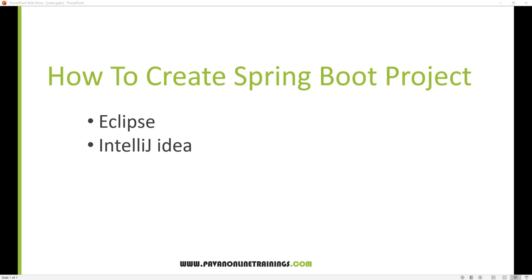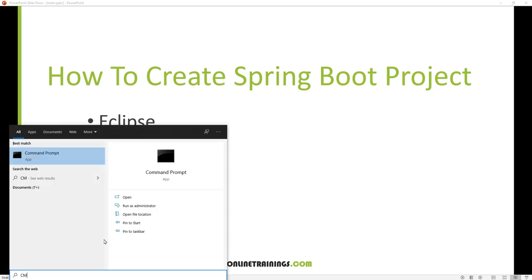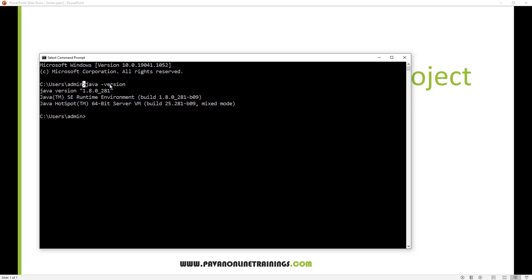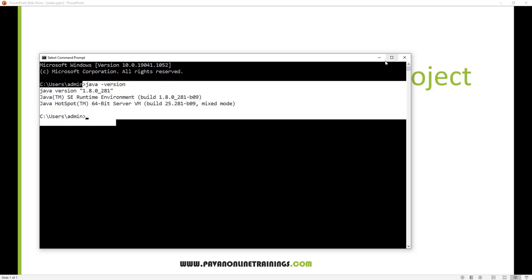The prerequisite is we need to have Java or JDK installed on your machine. That's the first prerequisite, and let me check whether Java is there or not. Let me open my command prompt, and here you can run java -version, and this command will give you the Java version which is available on your machine. If you have not installed Java so far, you have to download and install Java. So this is the prerequisite.